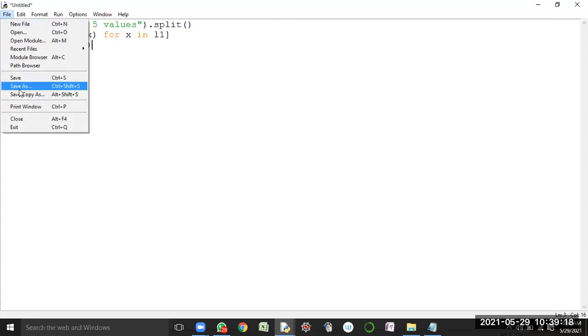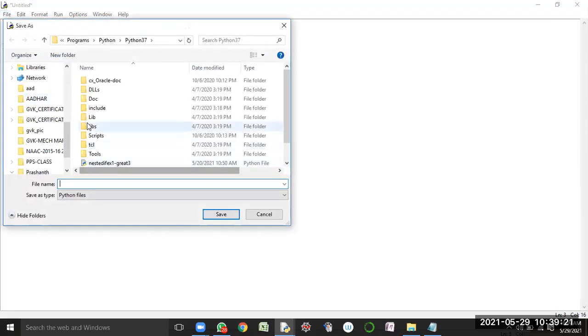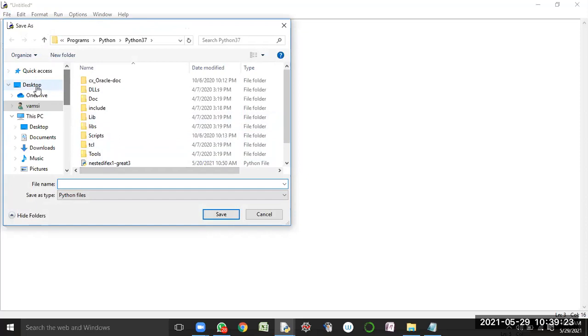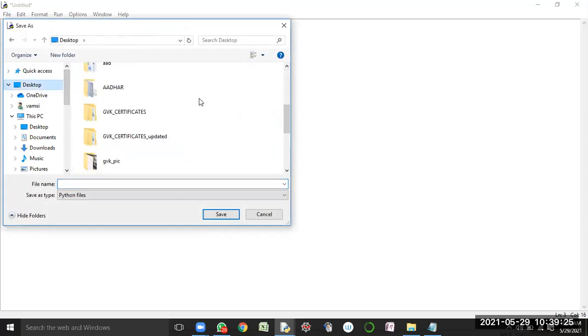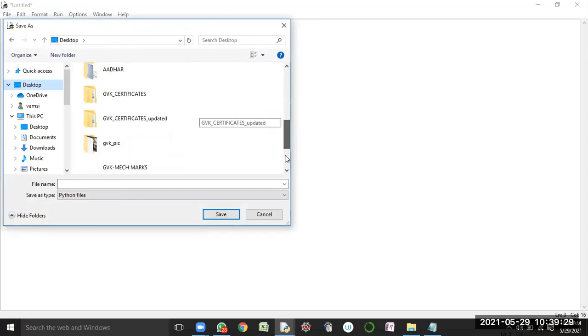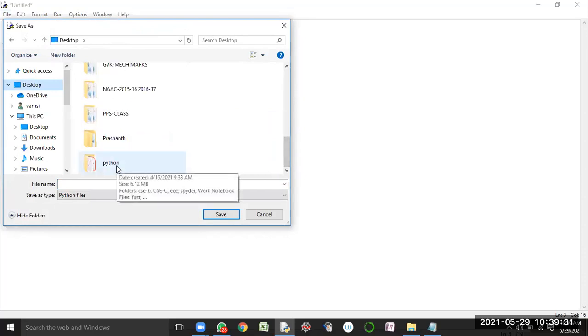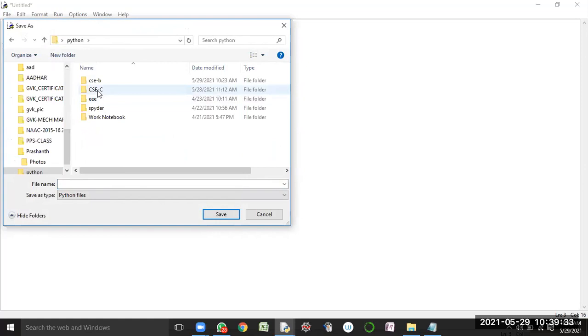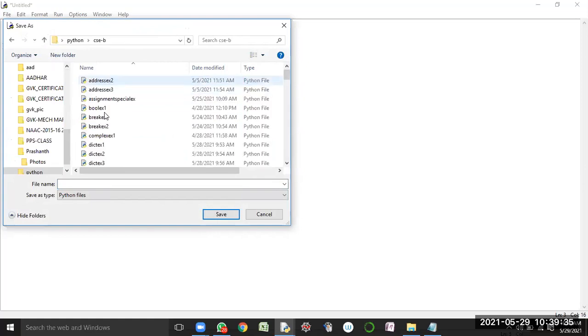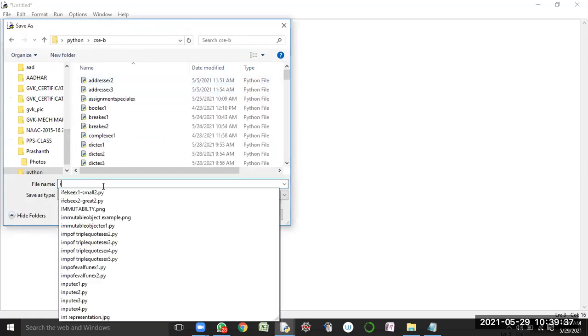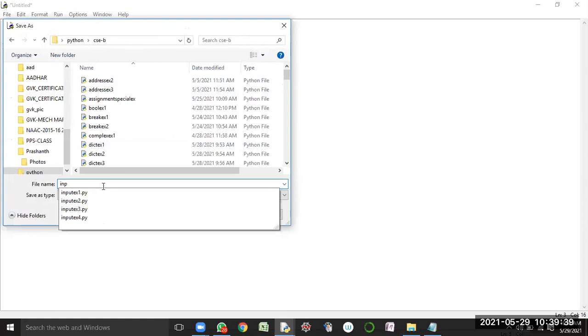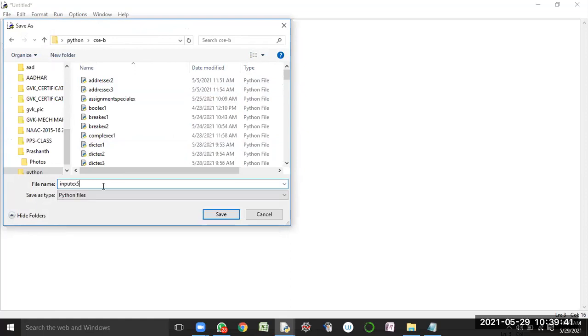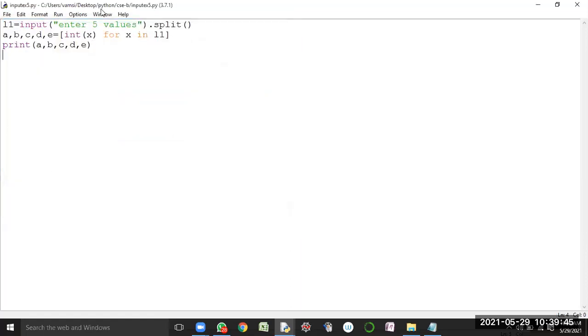Okay, so save the logic, guys. I'm storing into the Python folder, which is located on the desktop. So store it into your concerned working folder. Here I'm giving the name of the program as input example5.py. Save the logic and run the program.